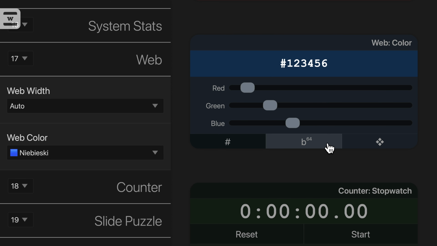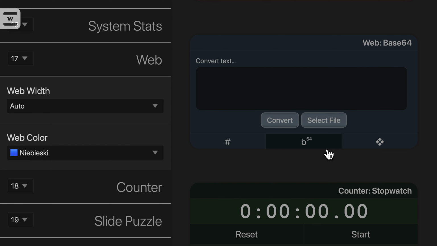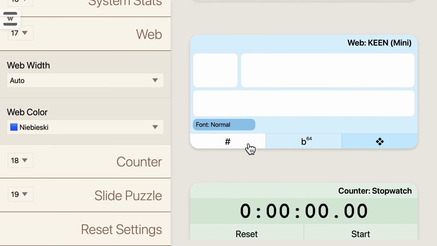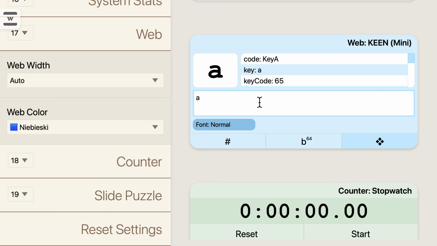If you don't know what this is, then you probably don't need it. Basically, base64 is useful for embedding images directly onto a web page itself. However, it's important to mention that for large conversions, use the Select File option, as there's a 10,000 character limit on the text field. The third web mode is Keen Mini, which is based on another Photics app.